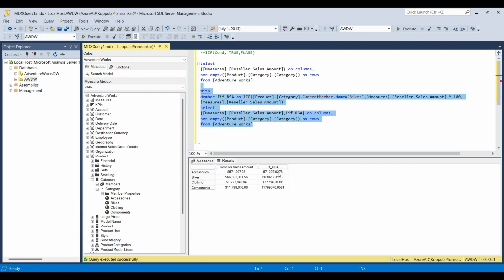Now you can see, here you go. Wherever you have Bikes, it's automatically multiplied by 100. Without multiplication it's 66302, and with multiplication it's calculated correctly as 38155.7. So this is how you can write your IIF statement with a calculated member.